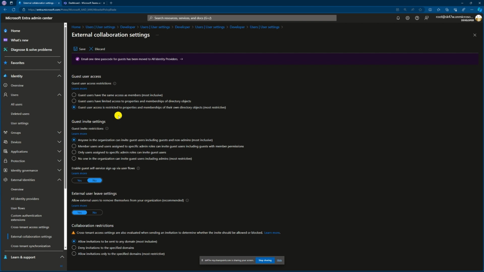But even more important, perhaps, is the one below it, guest invite settings. Now notice the default setting here. Anyone in the organization can invite guest users, including guests and non-admins. And that means that if you have a guest account in your tenant, that guest can invite another guest into your tenant, which you probably don't want to have happening. I would suggest putting it to either you need to be a member to invite a guest, or if you want to, restrict guest invite to only specific admin roles in your tenant, all depending on what your needs are.